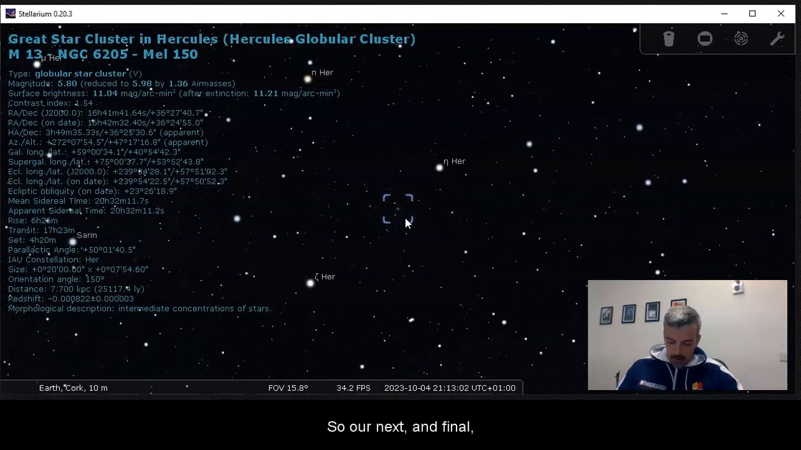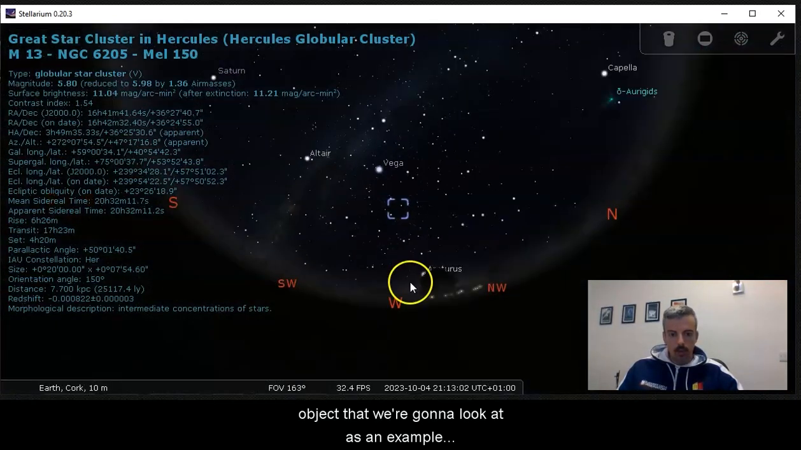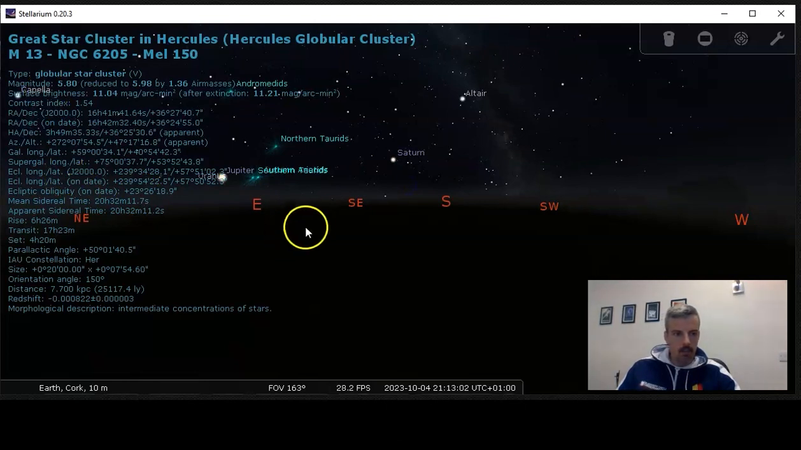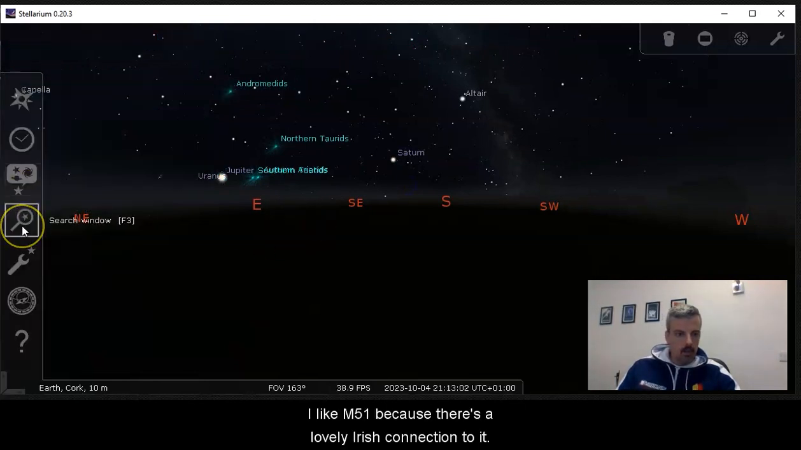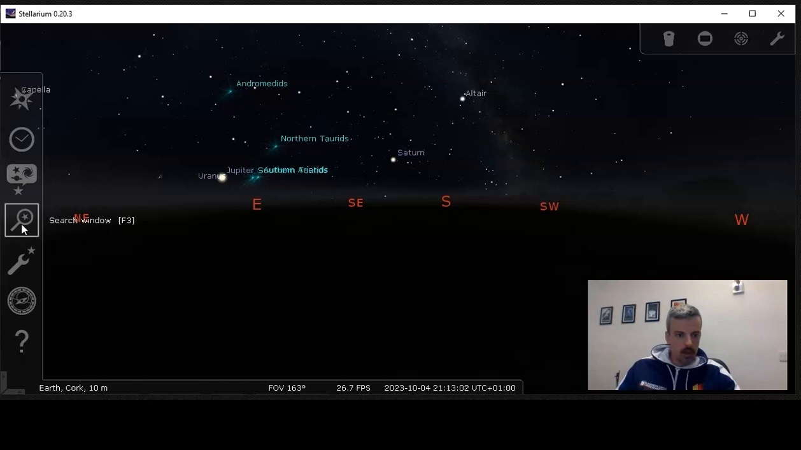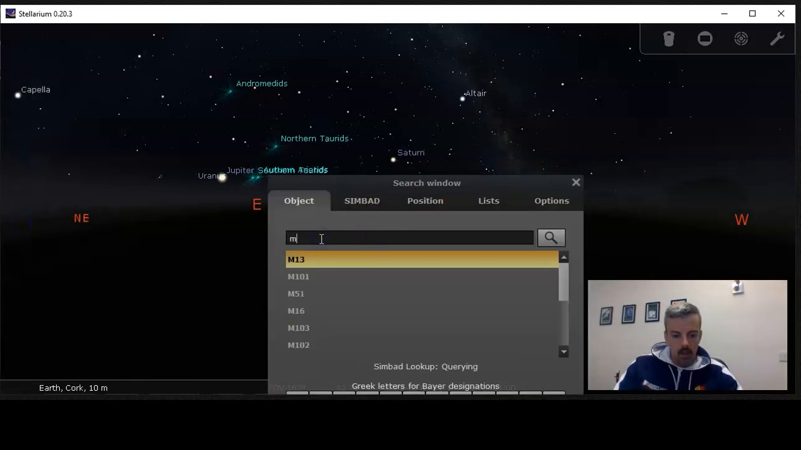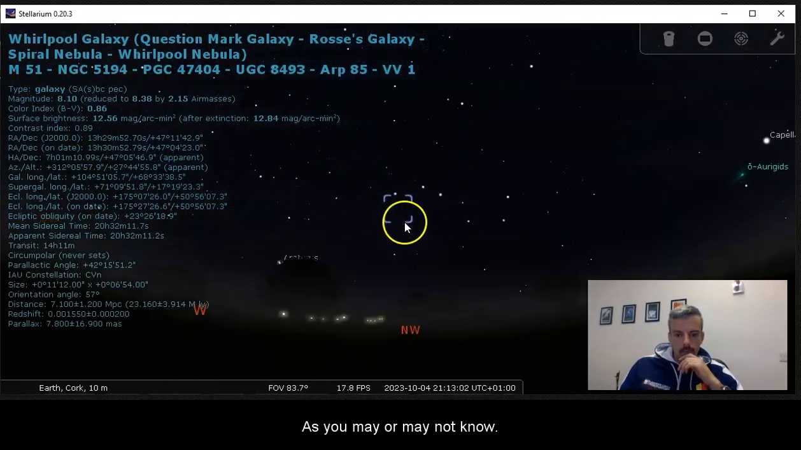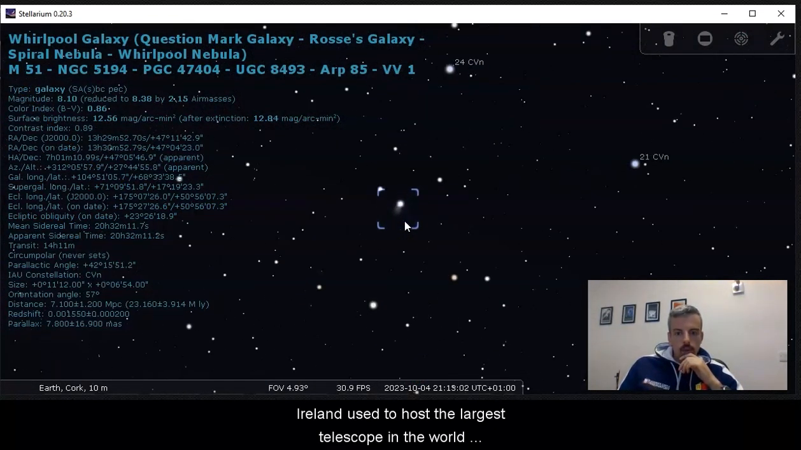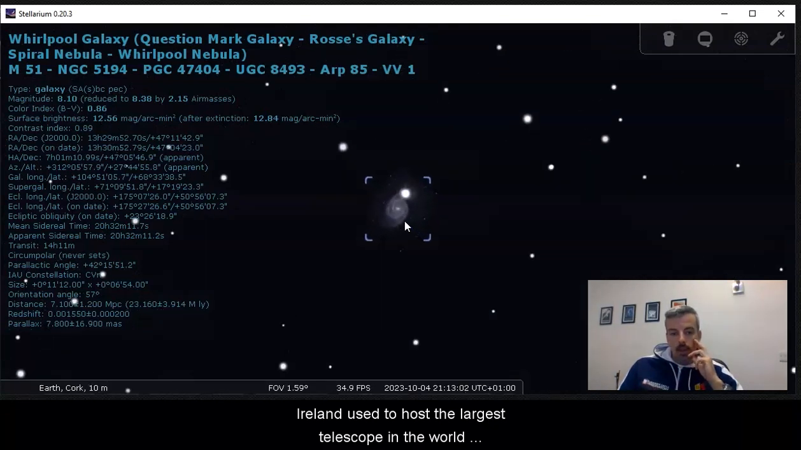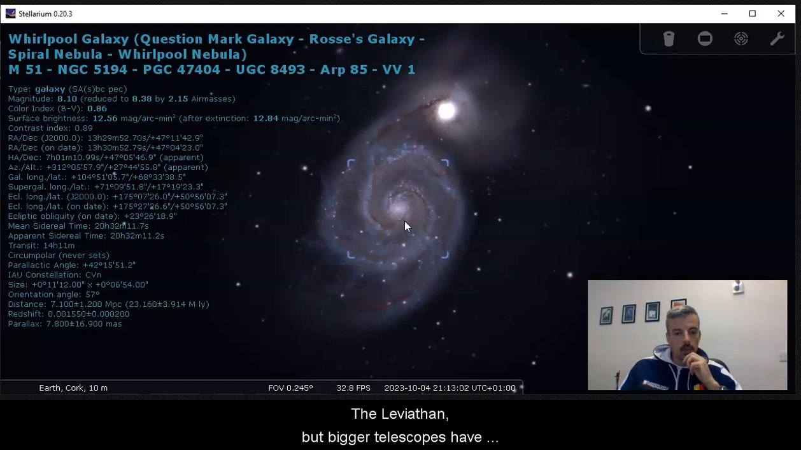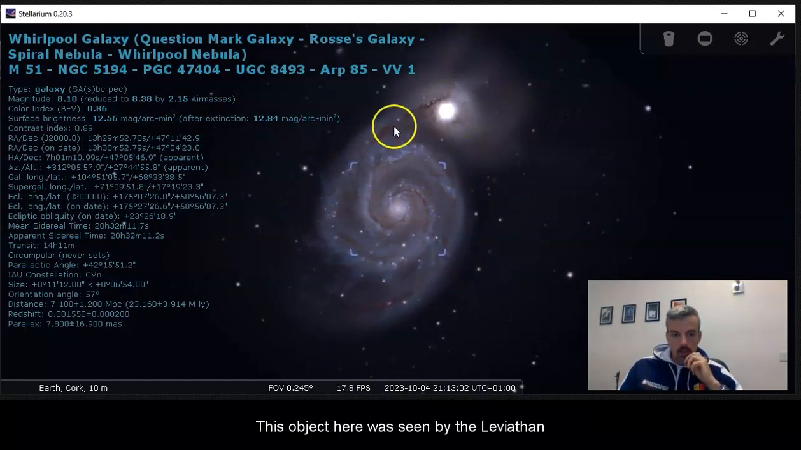So our next and final object that we're going to look at as an example, let's see if we can find M51. I like M51 because there's a lovely Irish connection to it. So as you may or may not know, Ireland used to host the largest telescope in the world in Birr Castle. It's still there to this day, the Leviathan, but bigger telescopes have been built since. And this object here was seen by the Leviathan.